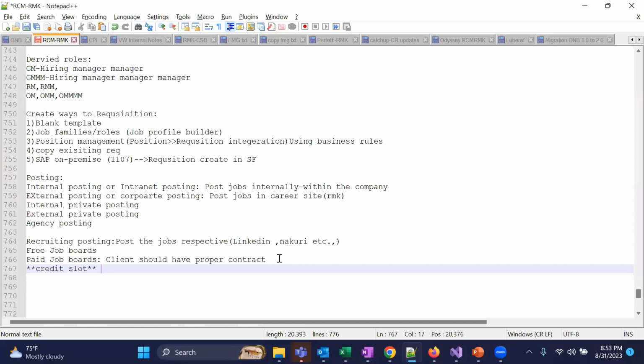So then we have to be very careful in communication with them. See, you have a paid job board with a credit slot of 12 jobs. Only 12 jobs you can post. If you exceed this, you cannot post the job. So that is something you have to be very careful about while implementing the paid job boards. I'll tell you what all the credit slots are. We have so many things there, but just at a high level, I'm telling you this might happen in real time. Practically, I faced these kinds of issues in the project.